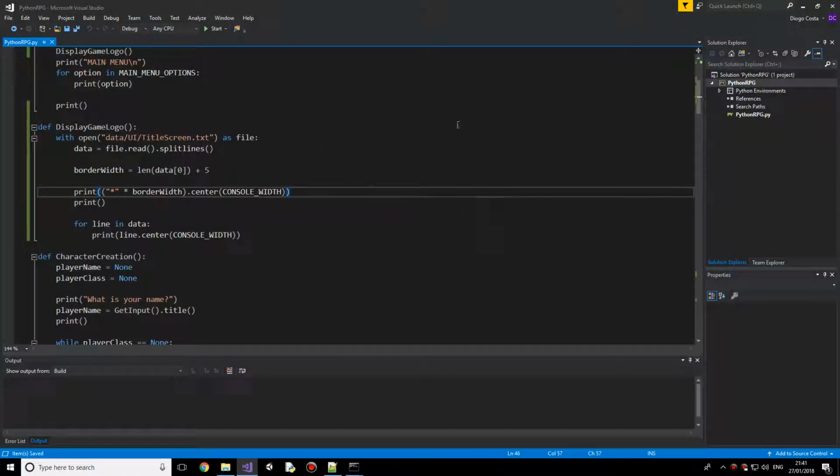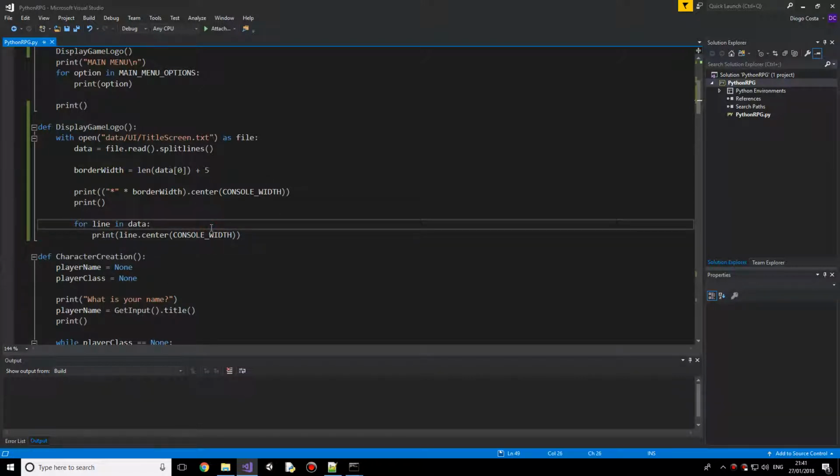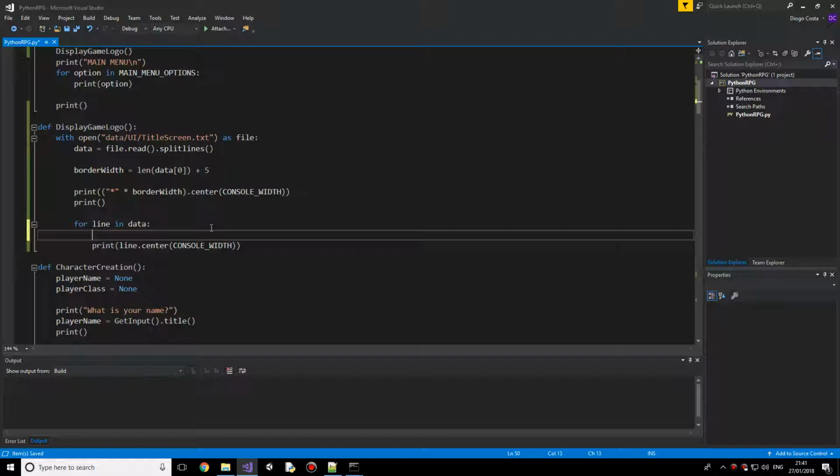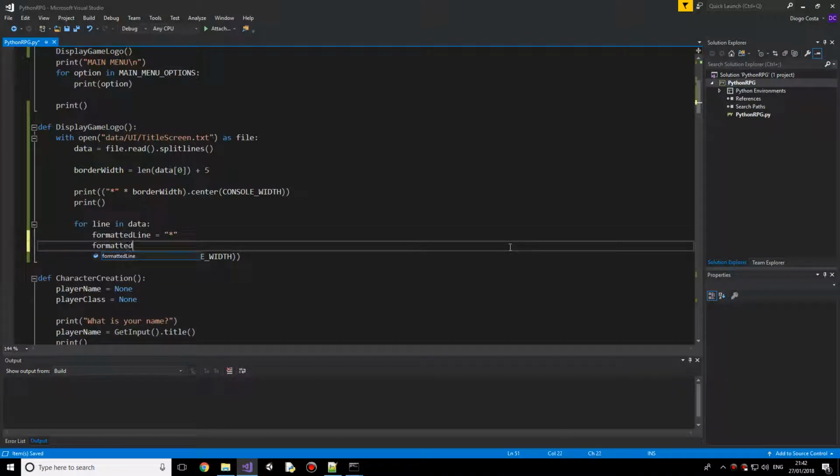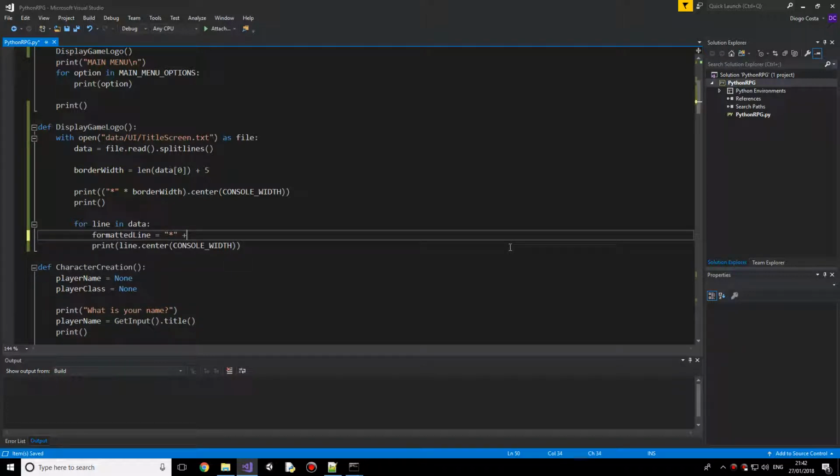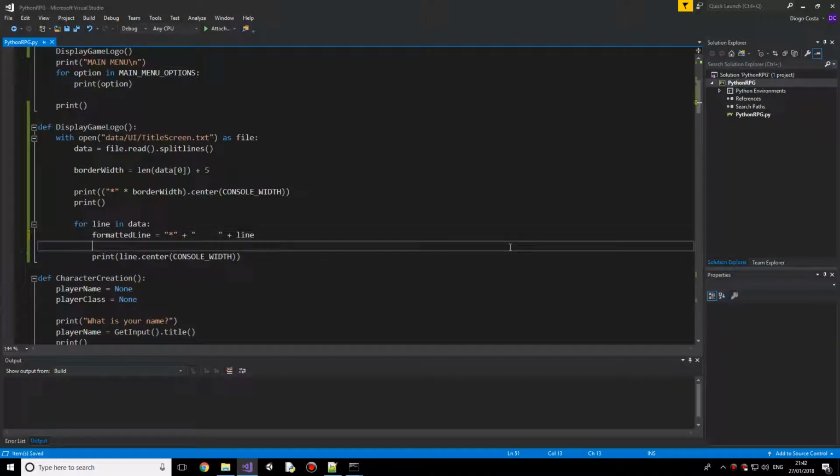But yeah. So then what we want to do is move down. So over here, we say new line or formatted line is equal to an asterisk, but then we want some spacing as well. So then we want is formatted line, so plus 1, 2, 3, 4, 5 plus line. And what we can say over here is print me formatted line dot center by the console width.